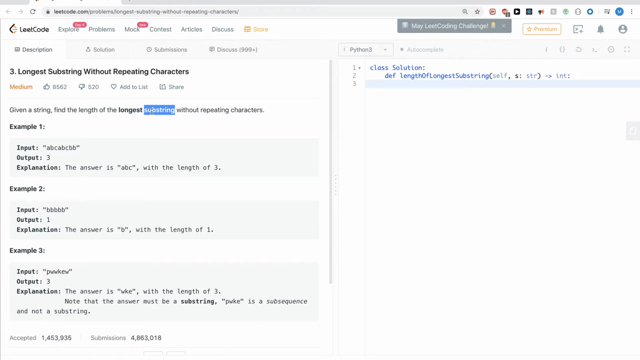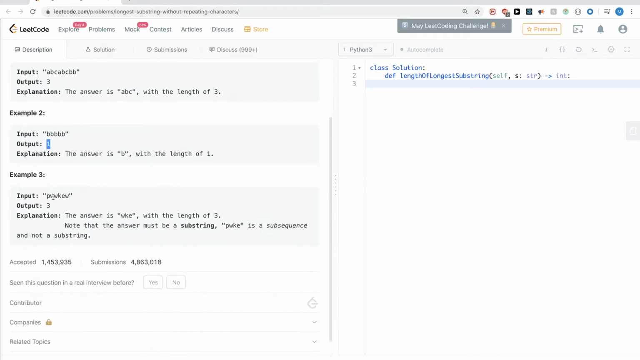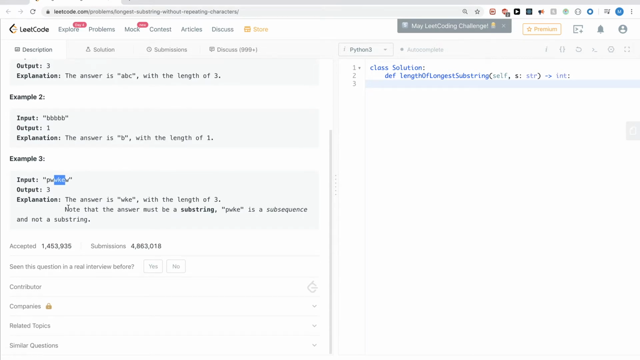The example we have here is ABCABCBB, and the answer is length 3, because if we take this one of length 4, we would get 2 A's. This one of length 4 will get 2 B's, and if you try anything bigger than 3, we'll get duplicate characters. Same thing for this one, it's length 1 that has unique characters. Here, length 3 has unique characters by taking this WKE, for example. Anything else would get us duplicate characters.